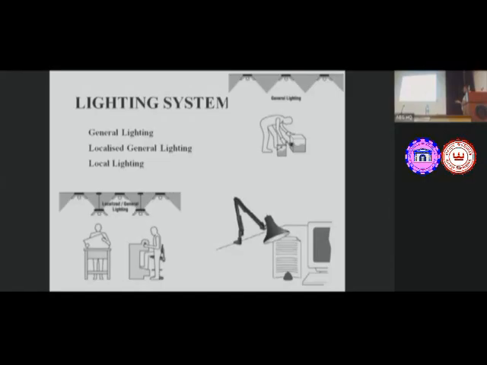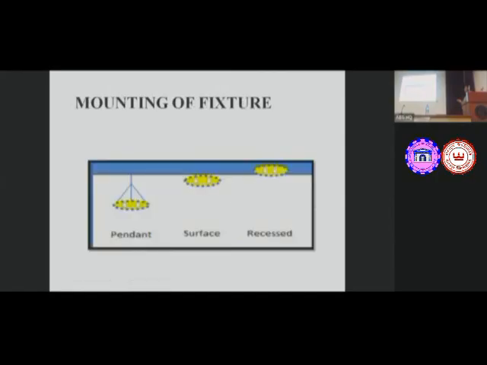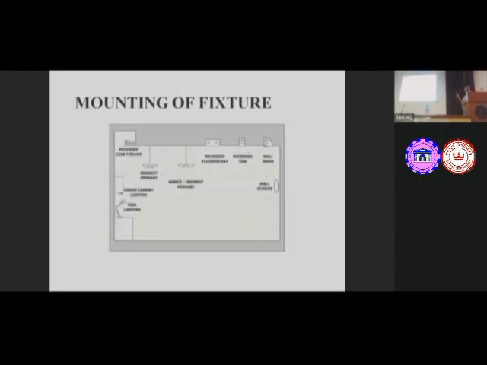So that could be general lighting, that can be localized lighting, or local lighting, or a composition of all of them. Like in this case, general lighting is provided by the luminaires that are mounted on the ceiling, whereas local lighting is provided by these light sources within an industry where there is heavy equipment. So on the tabletop, this light source is illuminating the tabletop. Certain machines are illuminated over there. So these are known things. It could be pendant type, it could be surface or recess type. Different ways the luminaires can be mounted.